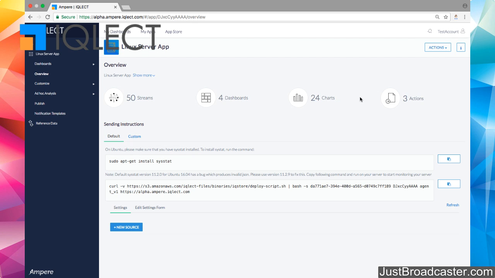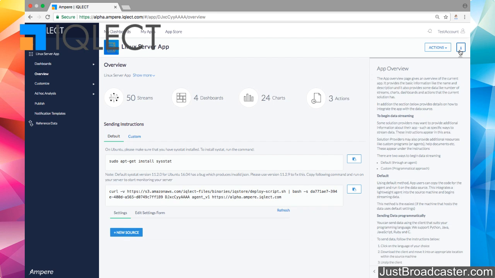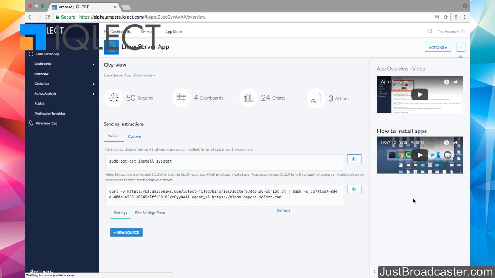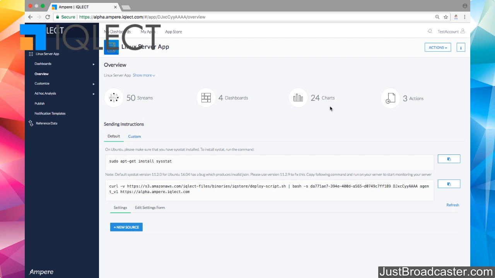At any point when you're using the platform, if you are confused or you're looking for any help, please click on the top right corner where the small I symbol is, and it should give you an introduction, examples, and help videos on how to use the platform. So we'll close it for now because we most likely know what we have to do.